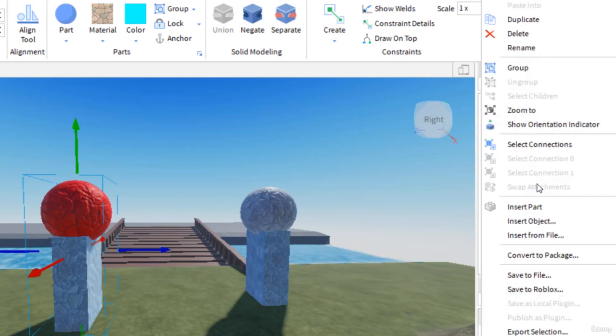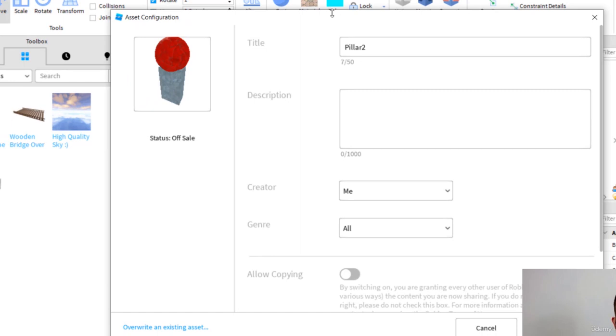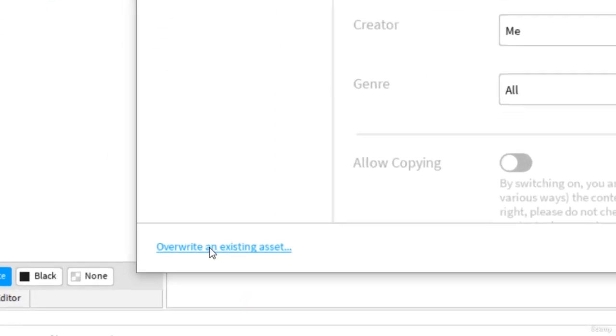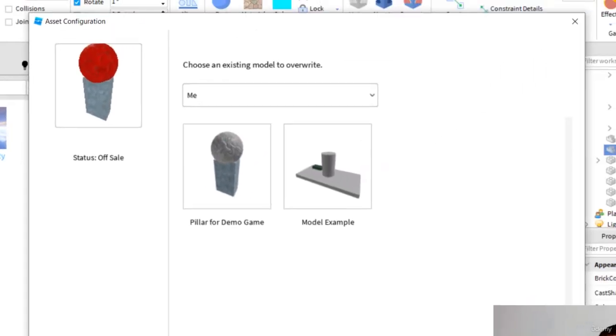And I'm going to right-click, and I'm going to save to Roblox. But when I get to this screen, I want to show you on the bottom left-hand side of this screen, it says overwrite an existing part. So this is what you're going to do, because this is just an upgrade to your other part. Now, if you want to keep the other one, you can. I would recommend saving them as like version 1, version 2, version 3, that kind of thing, so it's easy to organize later.